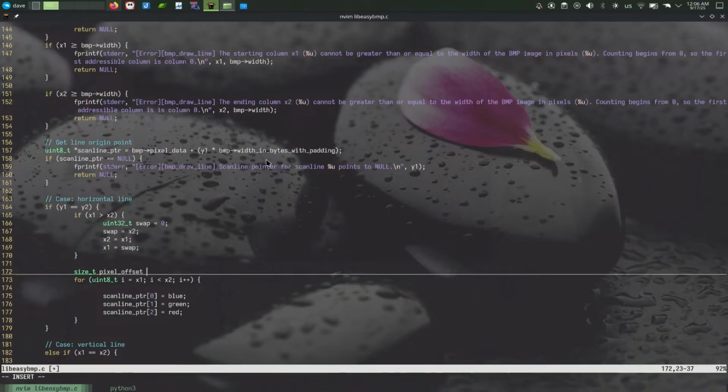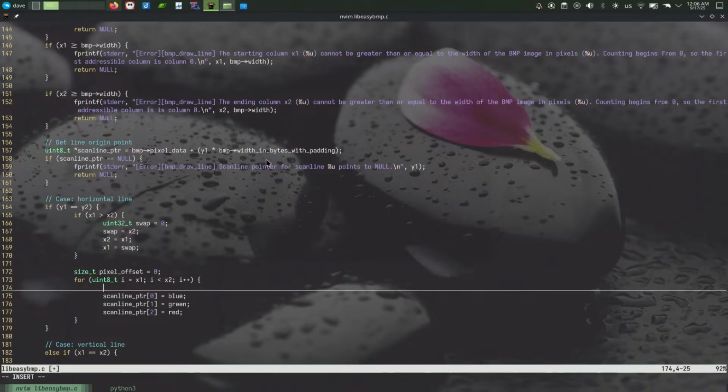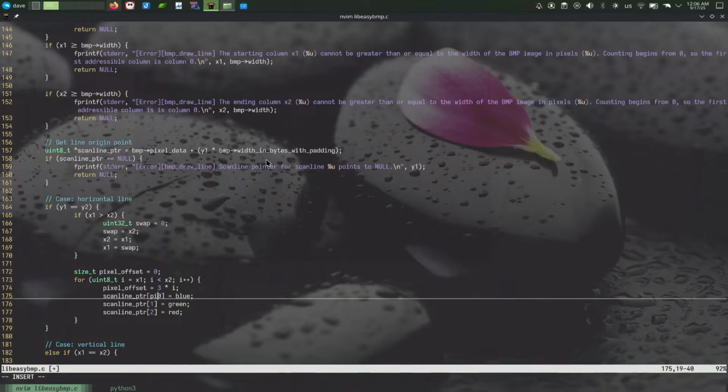So this is the pixel offset, right? This is talking about offsetting by 3 bytes. Right now we'll just initialize it to 0. Now at the start of each iteration, we set pixel offset to 3i, right? And then it will be pixel offset, right?